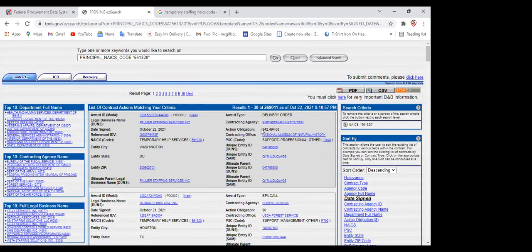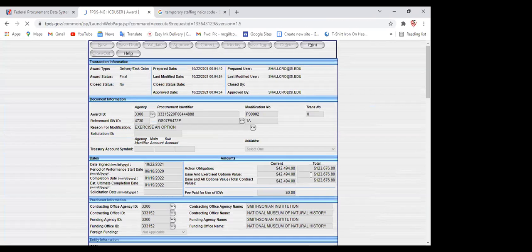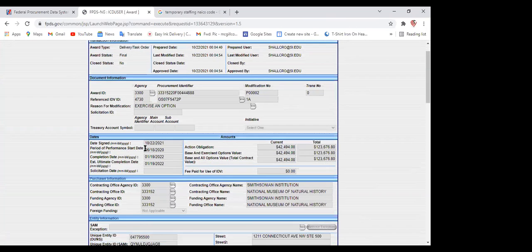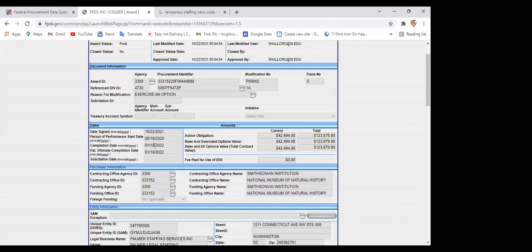Keep in mind, a lot of times when these contracts start out, they say like this one, 42,000. They end up being a whole lot more than that because these people start accepting other work that they offer. Just click view. See there, this one turned into 123,000 versus that 42,000. And it's telling you the completion date, which is January 19th, 2022.